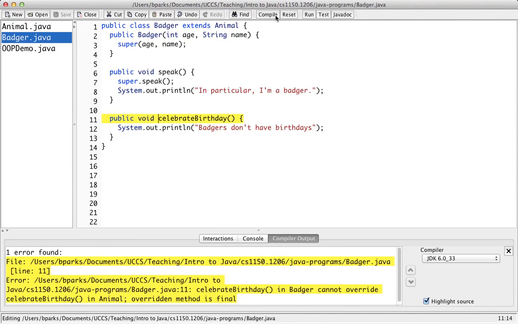We try to compile this and it will fail horribly. Celebrate birthday in Badger cannot override celebrate birthday in Animal. Overridden method is final. It's really a long-winded way of saying you can't override that method, period. No ifs, ands, or buts. That method has one implementation, and that's the only implementation it will ever have.